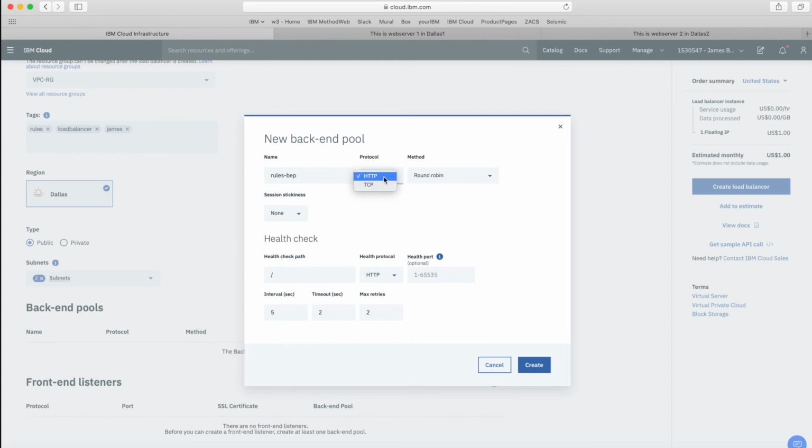You can change it to TCP because it's a web server. It's also going to be HTTP. The method, we can either use least connection, so it will pass the next request to the least connected server. So again, if you've got a pool where you've got lots and lots of data coming through, and maybe you've got sticky connections, etc., then least connected might be the right one.